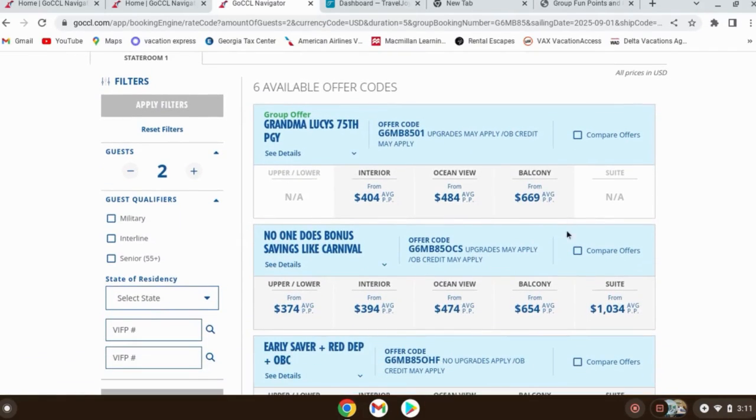Now, this is also very important. You're going to use this guest filter to pick how many people you want in the cabin that you're doing. You're able to have guest qualifiers, which will give special pricing if someone is in the military. Interline is what you use as a travel agent to get that special rate. Do not use this to book the rest of your family if you're doing a reunion. Use it to book the cabin that you're in as a travel agent.